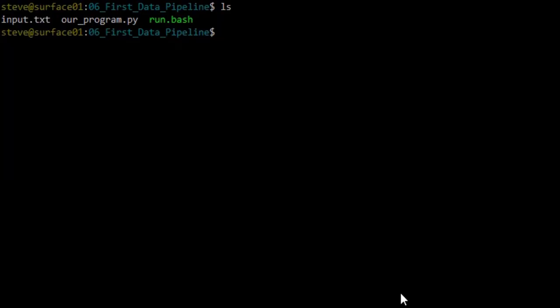So clone the repository if you haven't already. Go into the Quick Python folder and go to 06, first data pipeline. Do a listing on that directory. You'll see three files here: input.txt, tried and true, ourprogram.py, and run.bash, which is really just a convenience for you on your own time. I'm going to do it the long way.